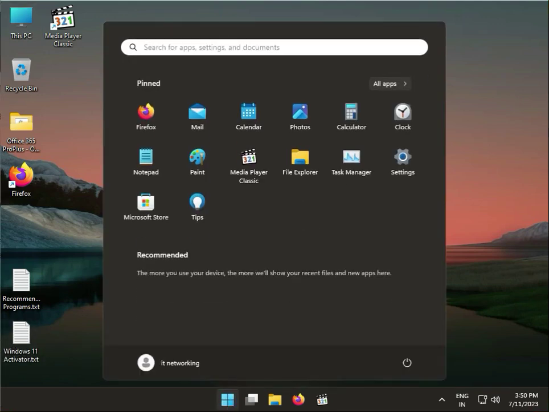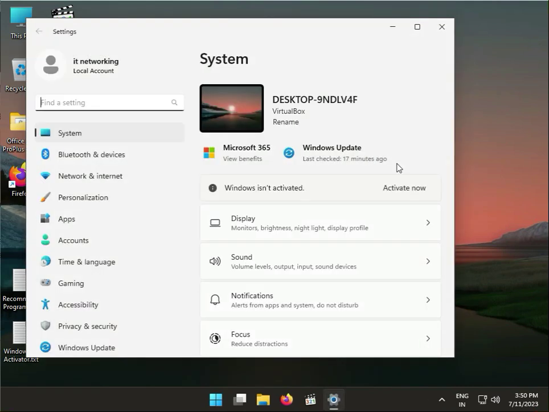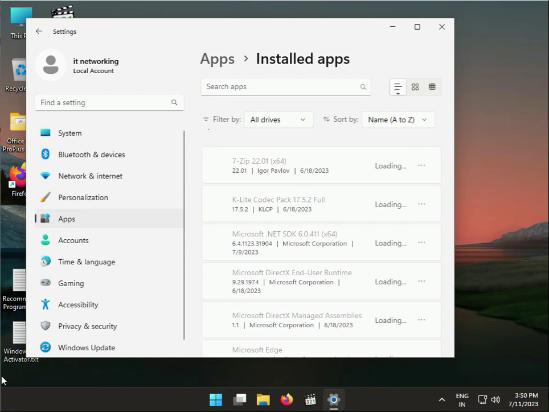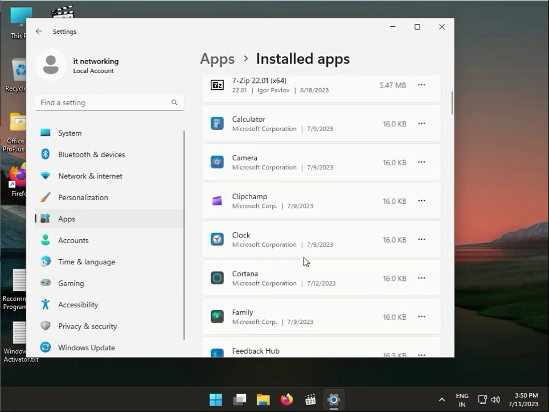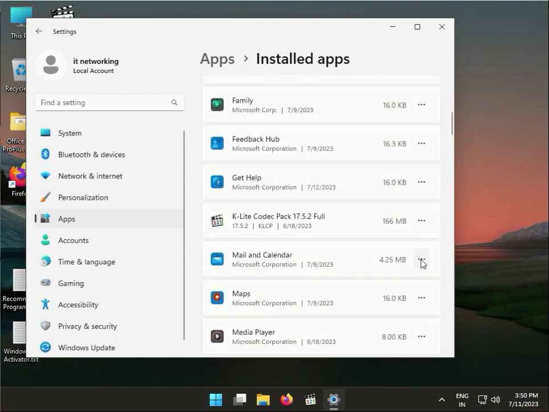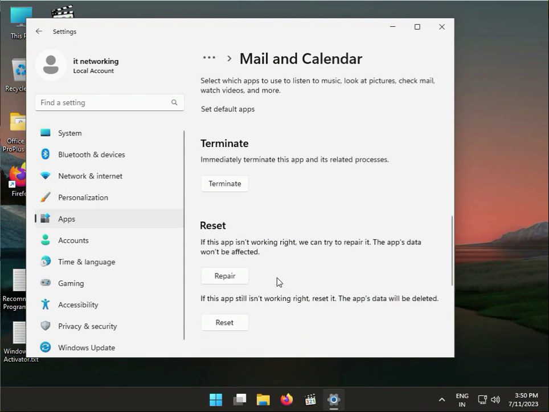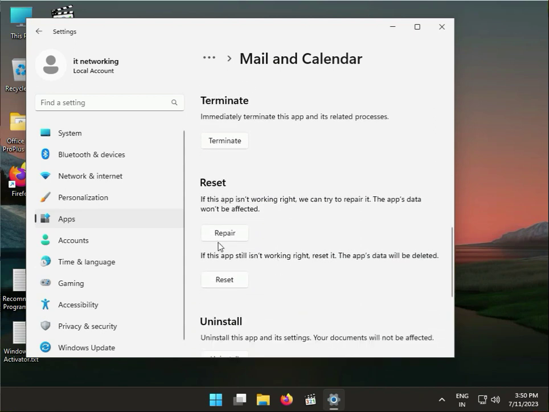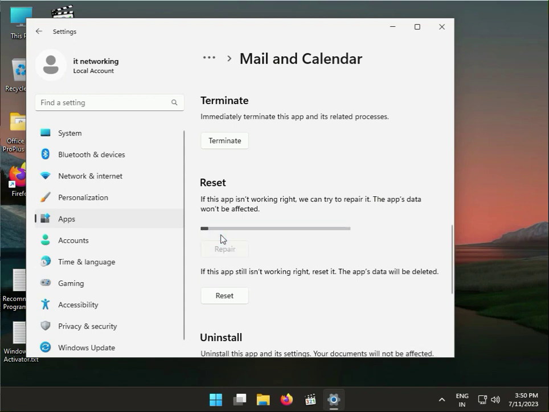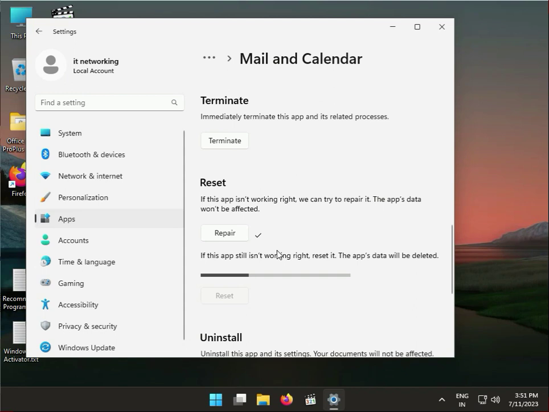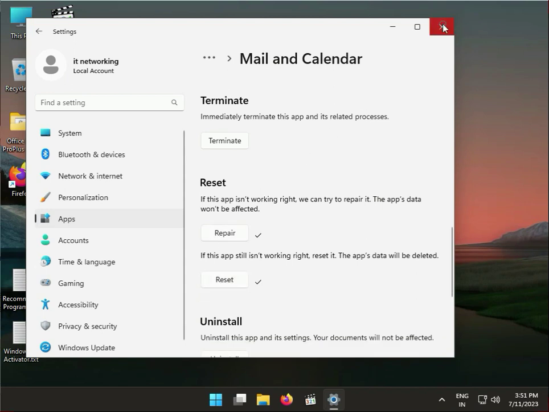Then guys, again one more step, click to start button, then click to setting, then app, install app, find the mail and calendar, click to three tab. Then advance, scroll down. Firstly guys, you already configured the mail, so only click to repair. If you don't configure mail ID in your mail software, you can click also reset because your data is removed. So you have already data and mail also, so you can only repair. Okay, then close it.